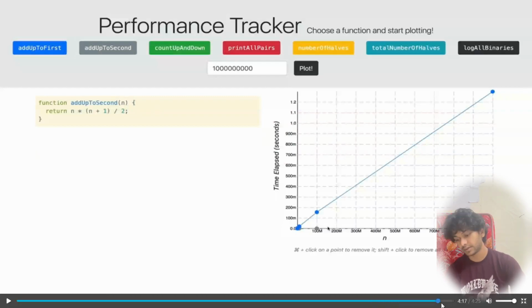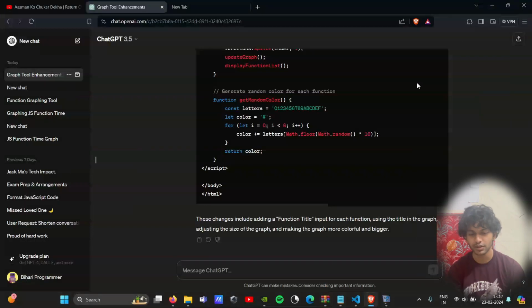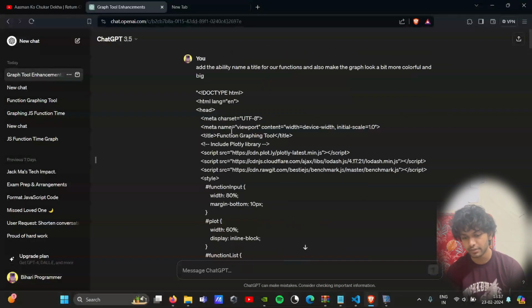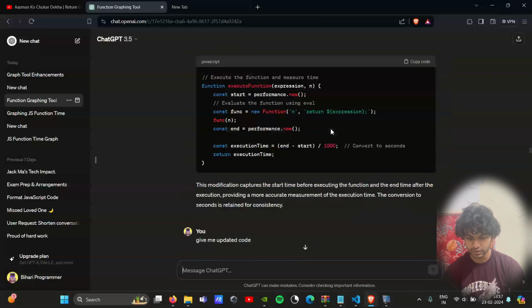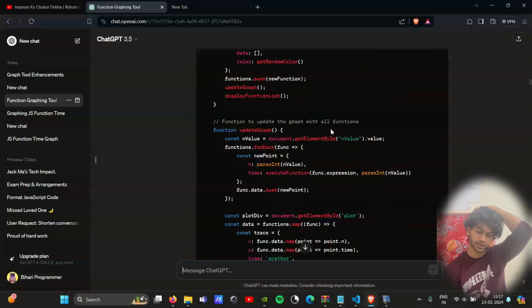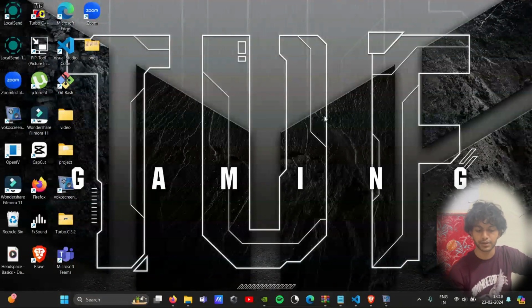So you see that my code didn't work. I'm not even joking, bro. I tried my level best to fix it. These are the number of iterations and prompts I've given to make it work, but for some reason I'm not able to make it work. But anyways, you got the point.